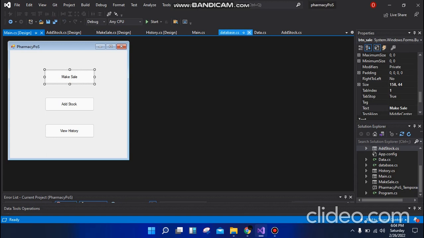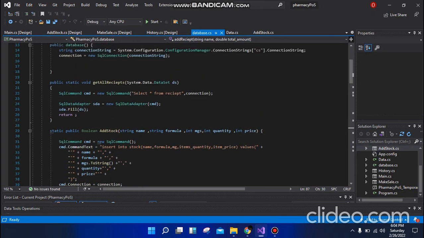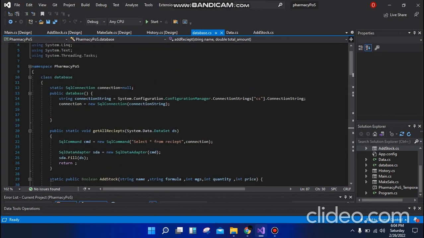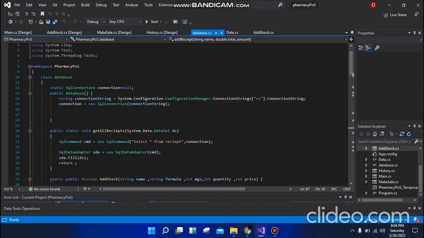Now let me show you the database class and what it's doing. On the creation of the database class's object, it will create a static SQL connection object and initialize it with the connection string passed to the SQL connection. This connection string is present inside the app.config file.